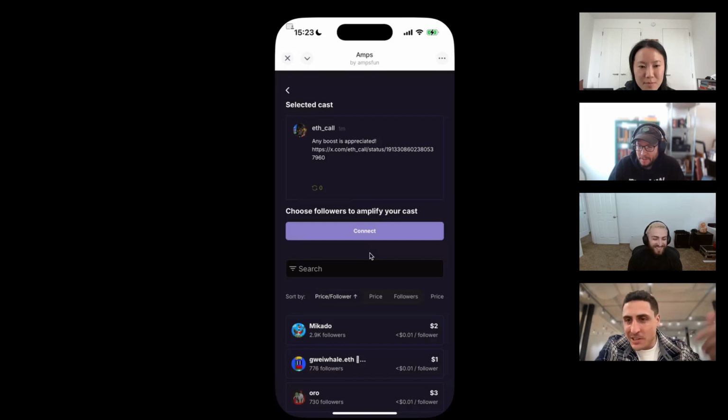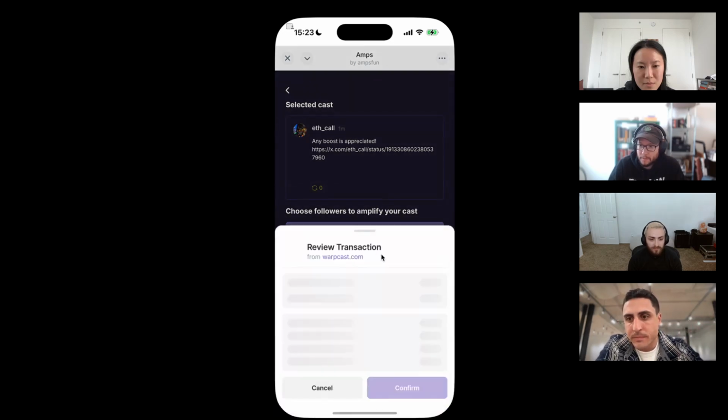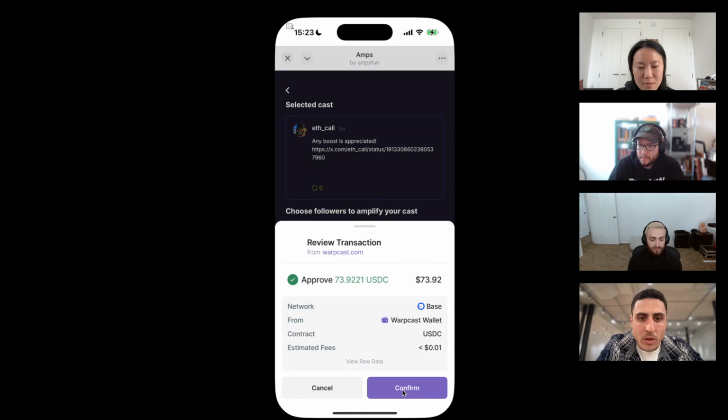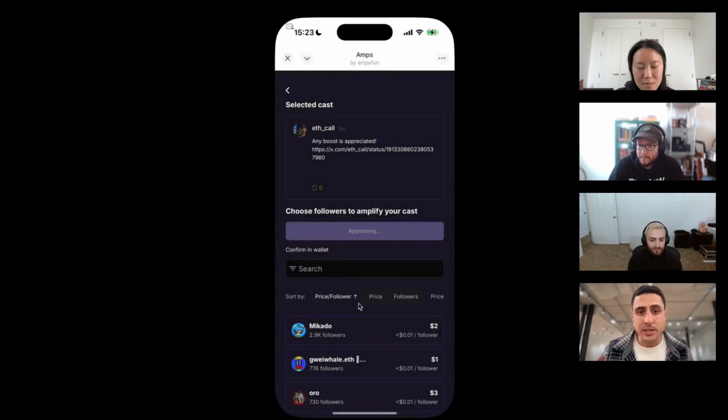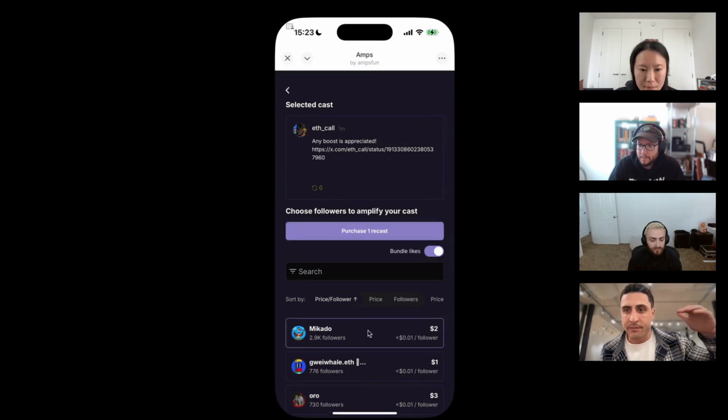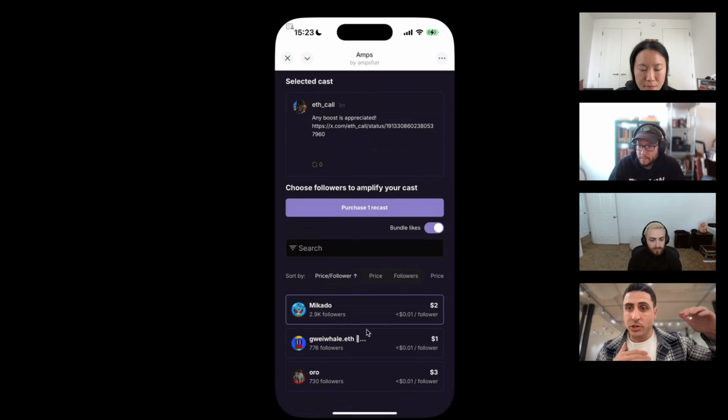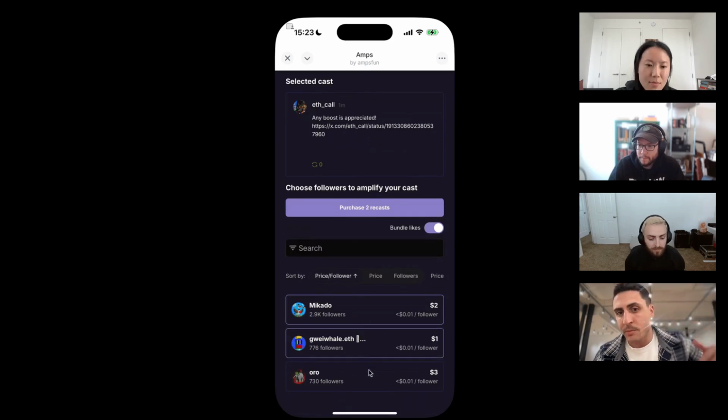So you can connect your wallet here, and this will just connect it to the wallet. If you're in the browser, it'll also connect to whatever, MetaMask or Coinbase Wallet. This allows you to spend the USDC in your wallet. Then you can go through and select followers. You can actually choose people, and we sort by ratio. If they have a lot of followers and they charge a very low price, they're going to show up at the top of the list. So basically this helps you find the best value for your money.